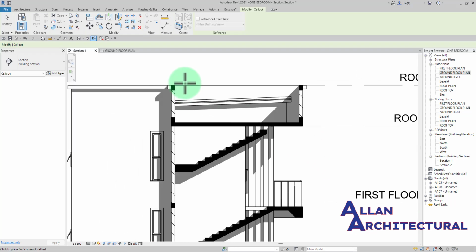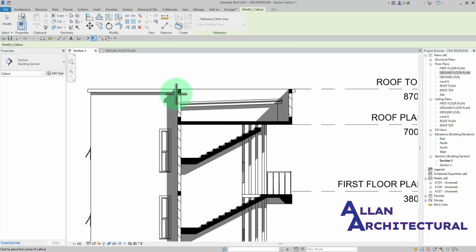We just have our rectangle tool in here, and let's say I want to create that detail of this joint between the parapet roof. So I'm going to draw that callout. What you want to do is click in there, and click and hold.